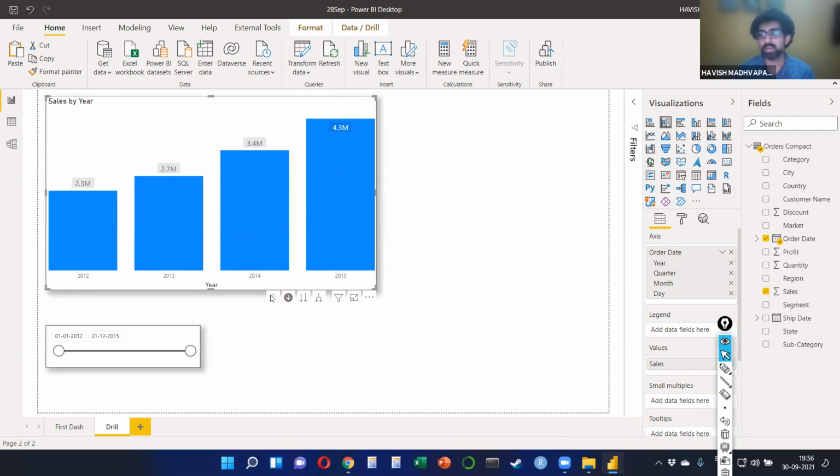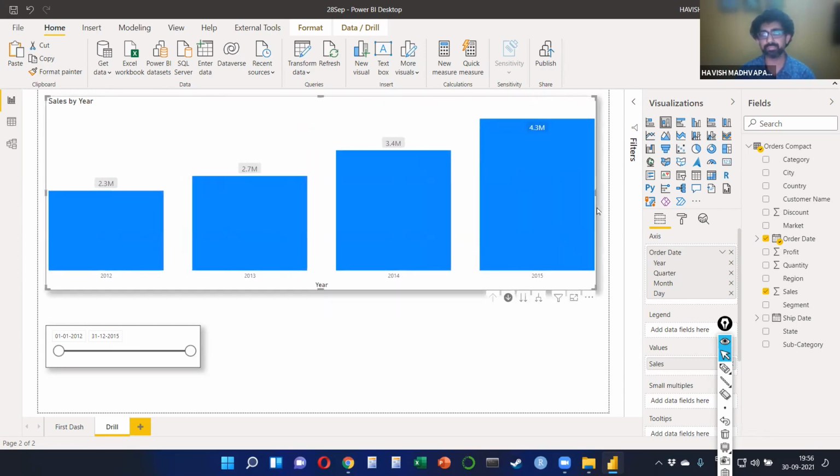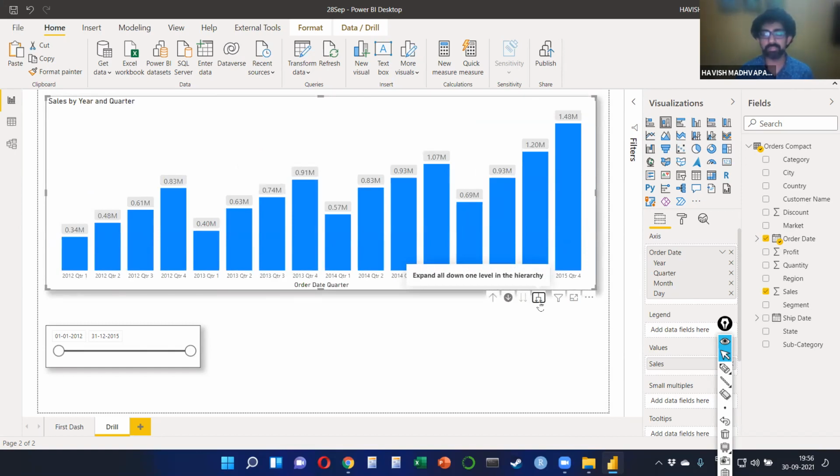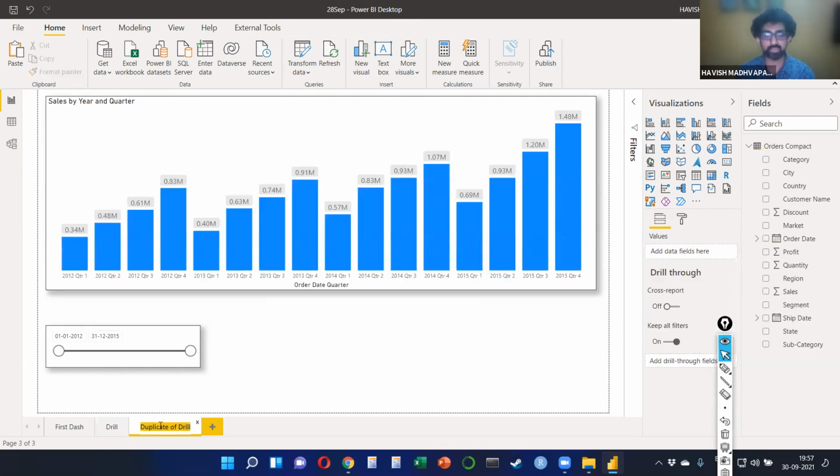Right. Okay. Now let's increase the size and expand it to quarter. Right. I'm making a duplicate page. In this, we will learn how to do profit margin.